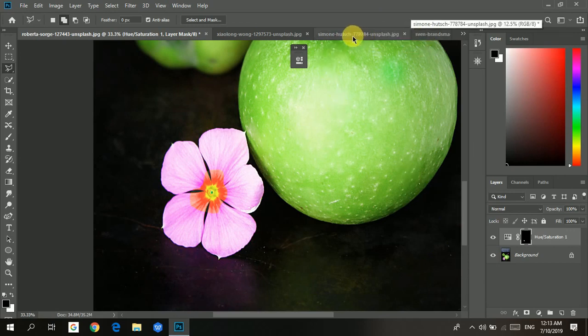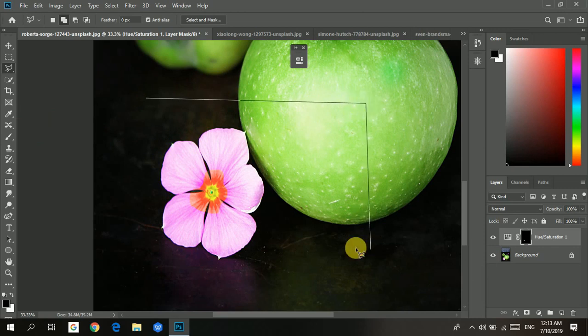So what is the polygonal lasso tool? It's not relying on you. It makes perfect lines. It's creating those lines for me by connecting points. So this polygonal lasso tool is making perfect lines for me, and it's creating shapes.